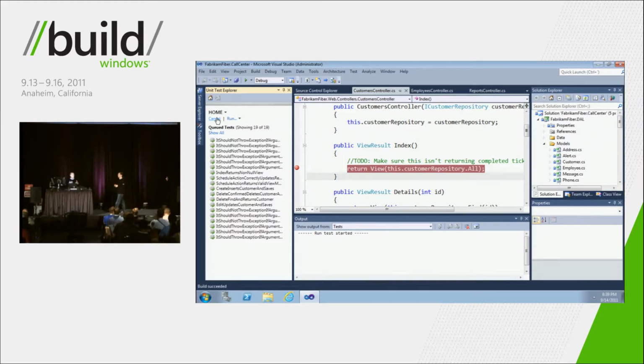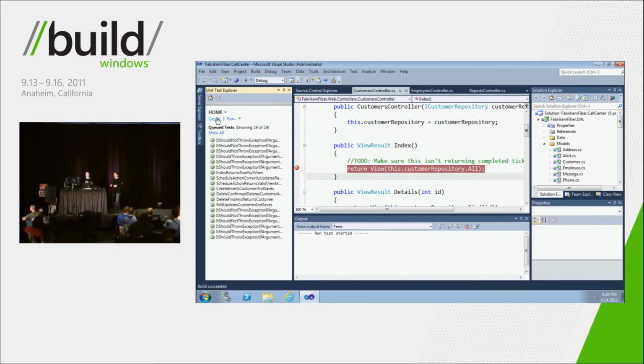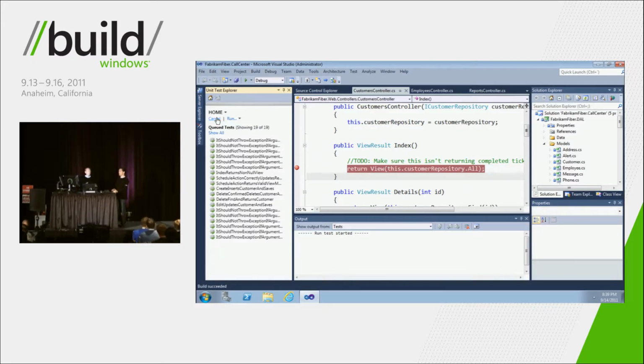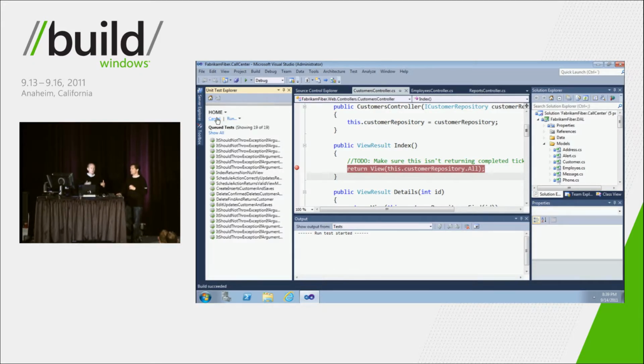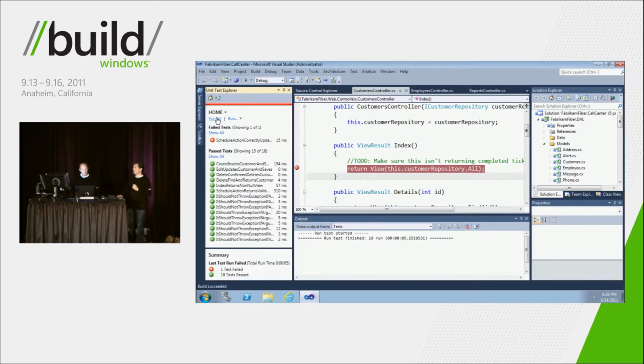It's spinning up the build engine. So for the first time, it may take a few seconds. On subsequent runs, it's going to be much, much faster. We've heard you loud and clear. We know that you need to be able to quickly do that red-green refactor. Make sure that works. So there you saw it run really quickly.